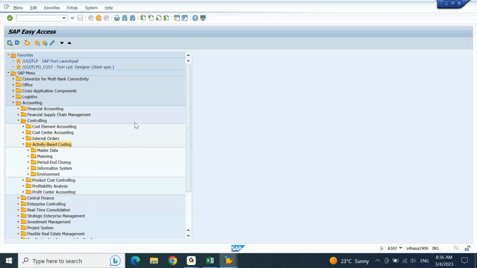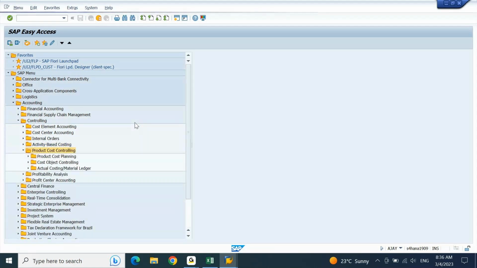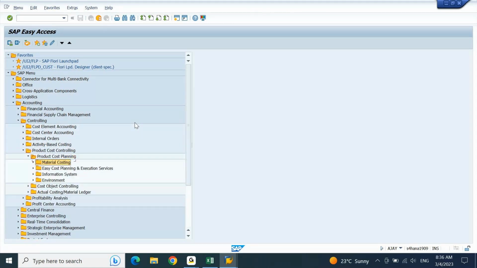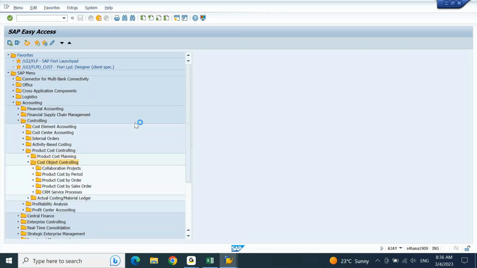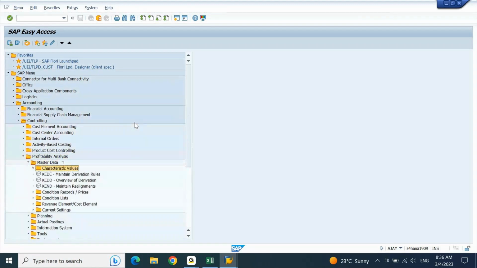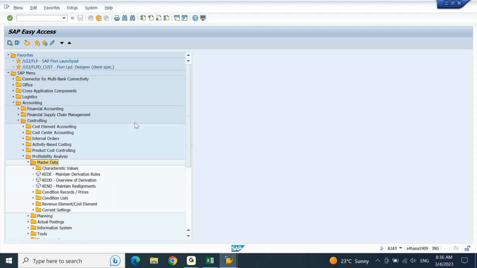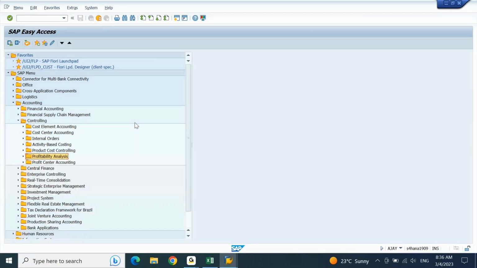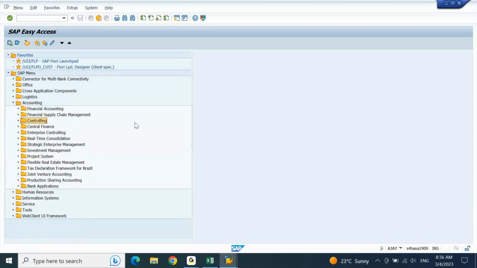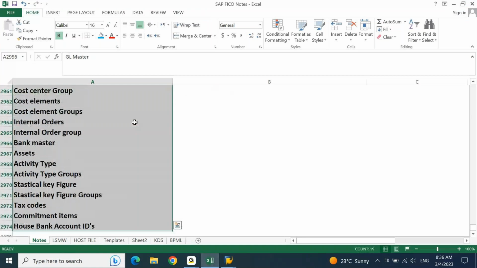Next, activity based costing. In this, we do not need anything. Product cost, here also we don't need anything. As of now, these are not relevant. Ignore this. So basically, these are all your master records that we are creating. We have listed around 19 master records.